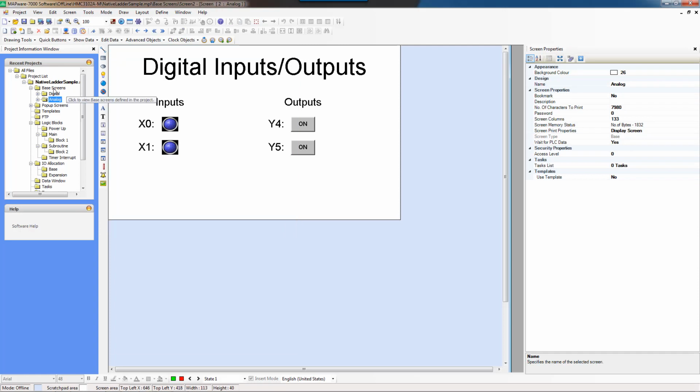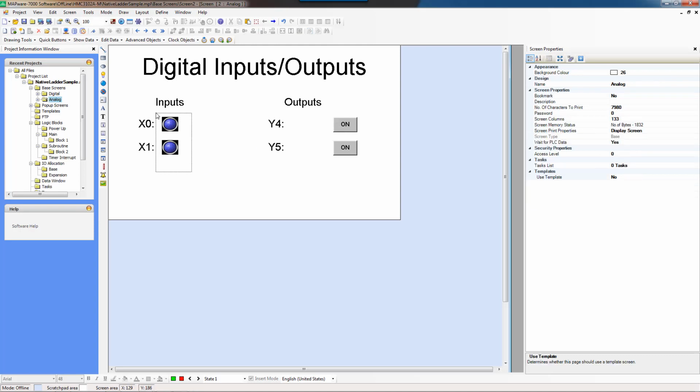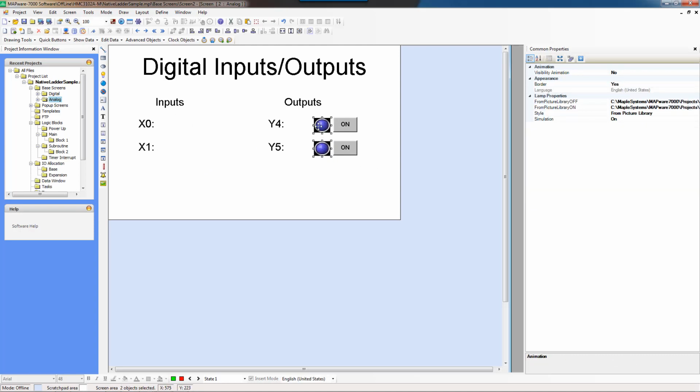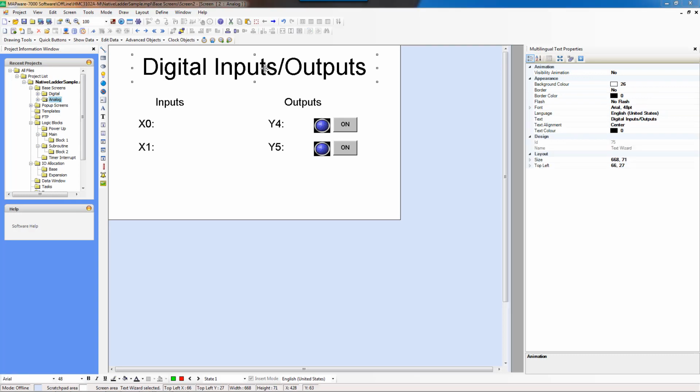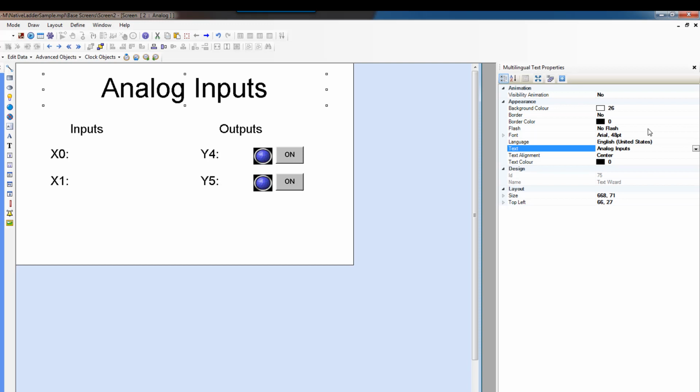Alright, now let's actually edit the analog screen. So we need to change all of our labels, and I'm going to move our objects over here for now and just kind of get them out of the way while we edit some labels. Alright, so our title is going to change to analog inputs. Input is going to become input values. We need to expand it a little bit.